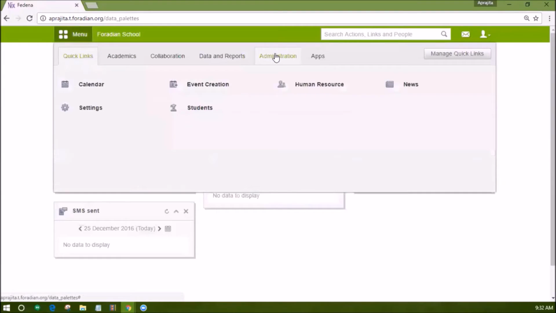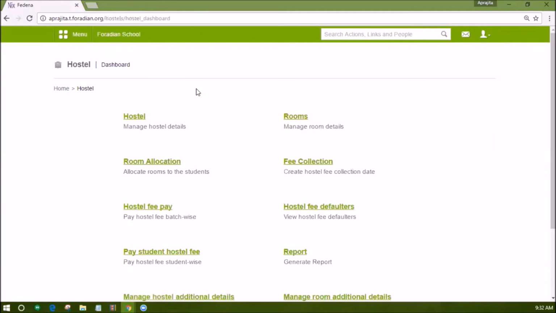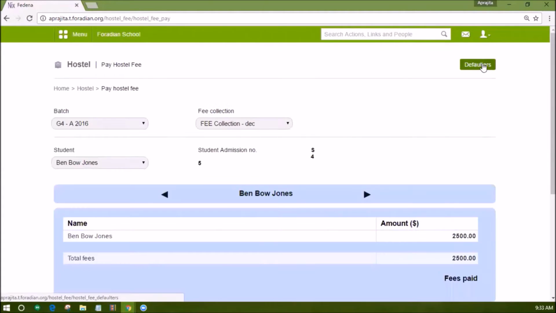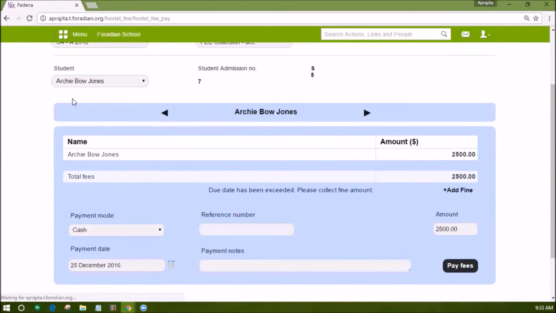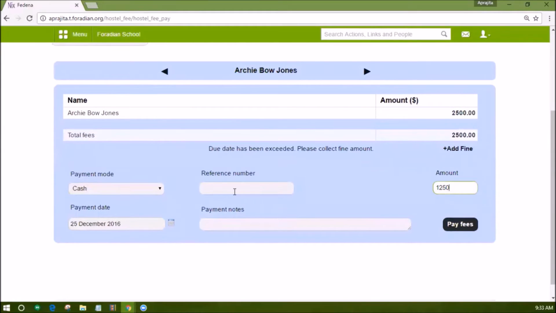Log in as an administrator or a privileged employee and open the module of hostel. You can find the module hostel under Menu Administration. Assuming that you have assigned students to the rooms and created a fee collection for them, go to Hostel Fee Pay and choose the batch and the respective fee collection. Choose a student from the drop-down to pay his fees. Now, you may enter the partial amount in the text box and click on Pay Fees.